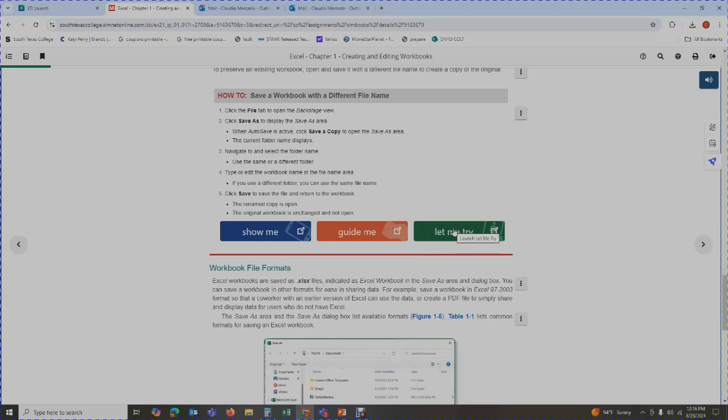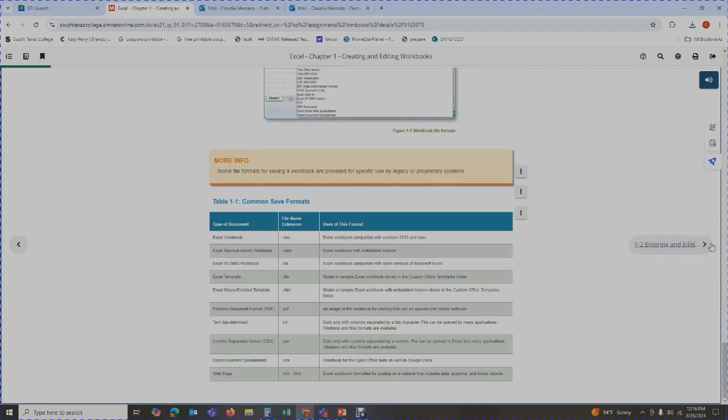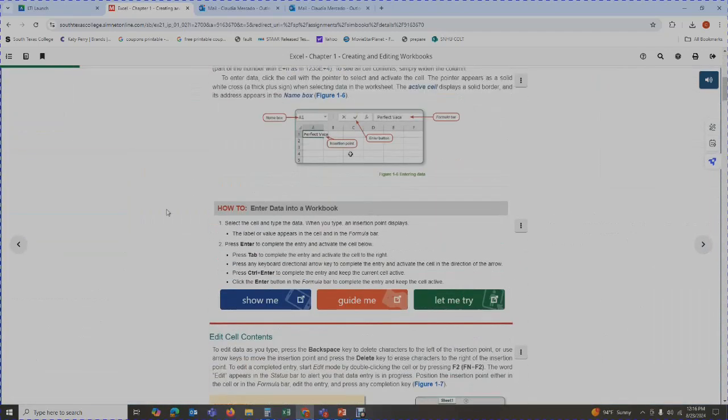So this will enable you to practice the information that you're learning, the task that you're learning to complete as you're reading the chapter. You will continue reading. Okay, you're going to continue reading, and here you have another section. Okay, and you're going to do the same thing. All of these for the chapter need to be completed.